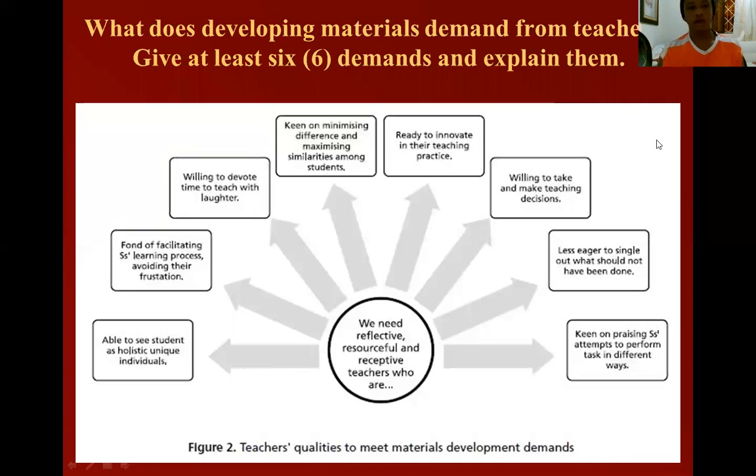Okay, teacher. Here we have another question. The second question is: what does developing material demand from the teacher? Here in this picture, we can see some qualities that the teacher has to have in this profession to try to be a better teacher in this century, right?